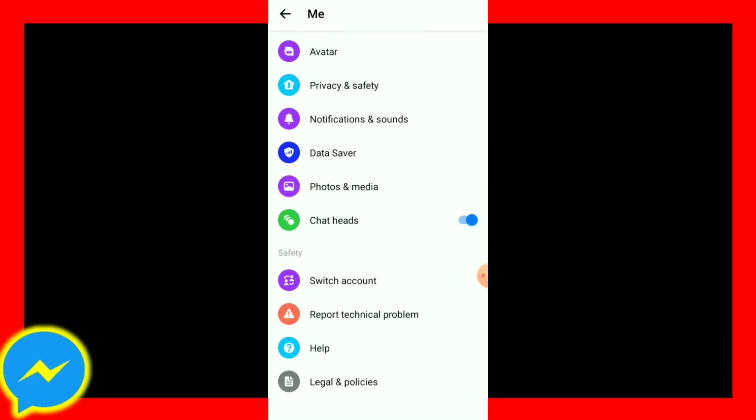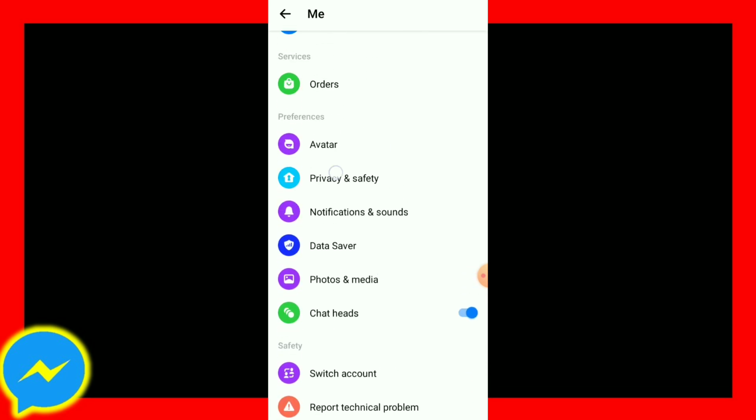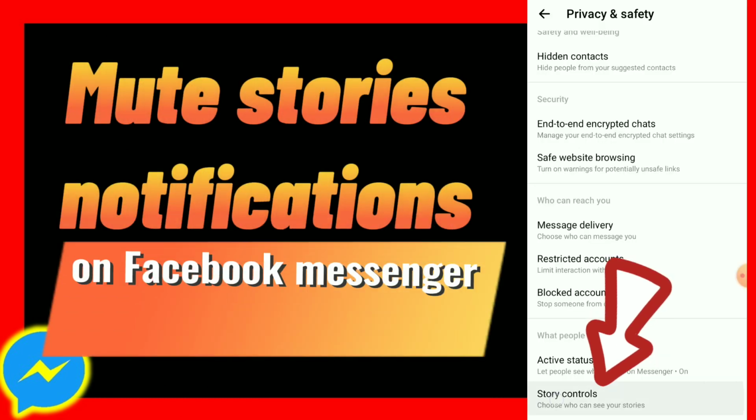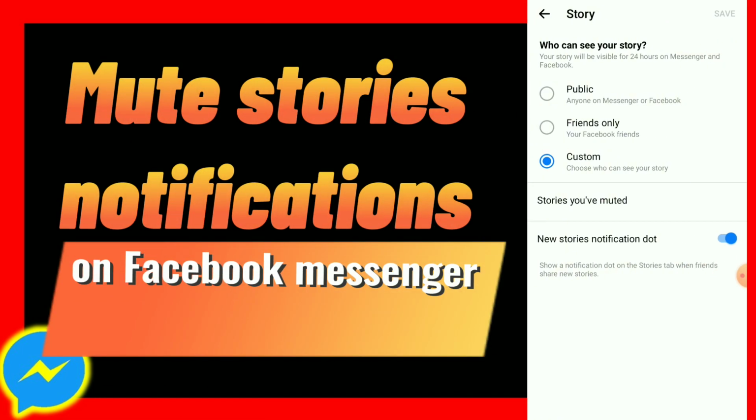You have to scroll this far and you can see here privacy and settings. Just click on it, and at the last you can see story controls. You have to click on it and you can see new stories notification. By turning it on and off you can change this setting.